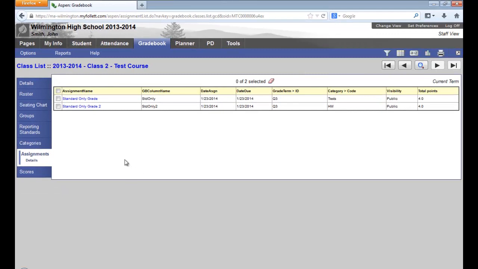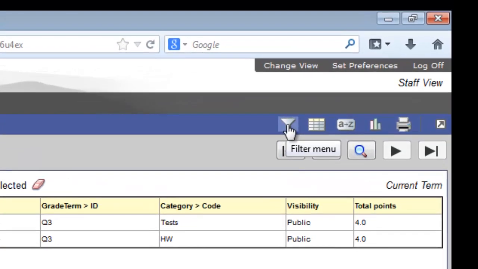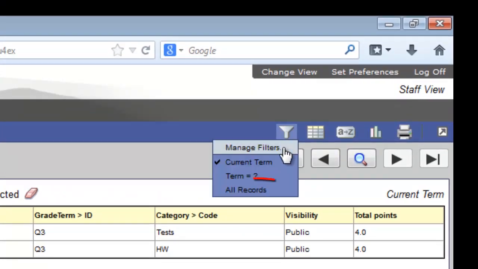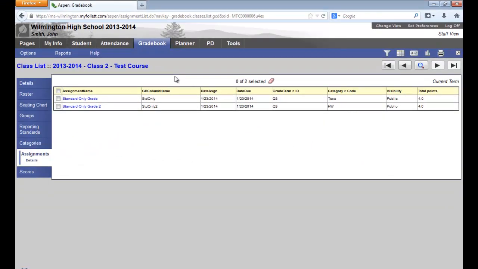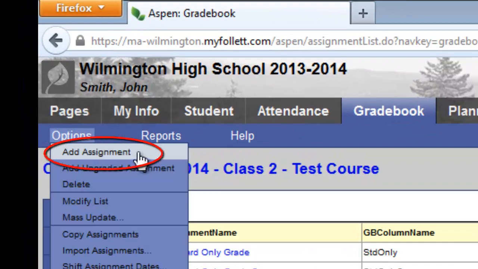For this class, I currently have 2 assignments listed already for this quarter. Note that you will default to the current term, but if you would like to see all assignments, you can do so by clicking on the Filter button and selecting All Records. To begin adding a new assignment, just click on Options and then the Add Assignment selection at the top of the list.